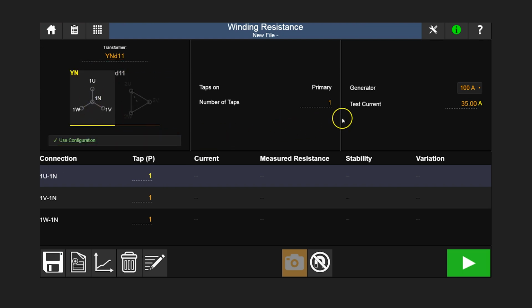Enter your test current. The recommended current amplitude is 1 to 15% of the rated current of the winding. This is to ensure saturation but not cause any heating that affects accuracy.